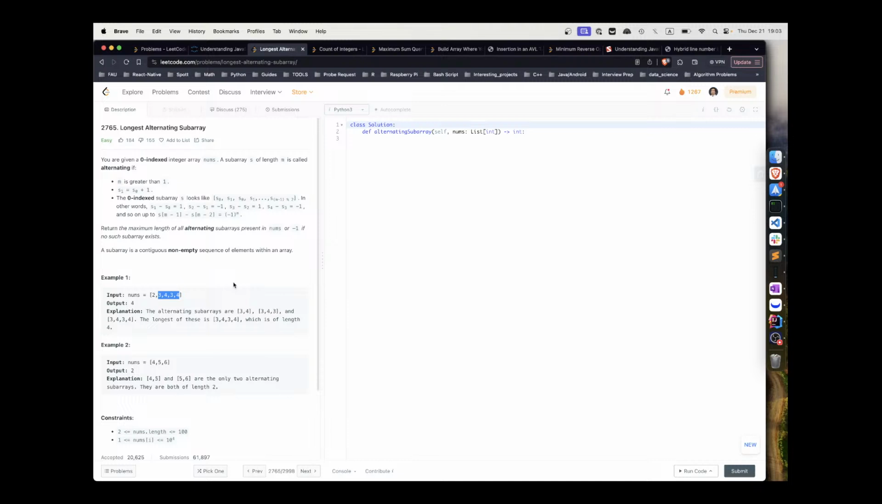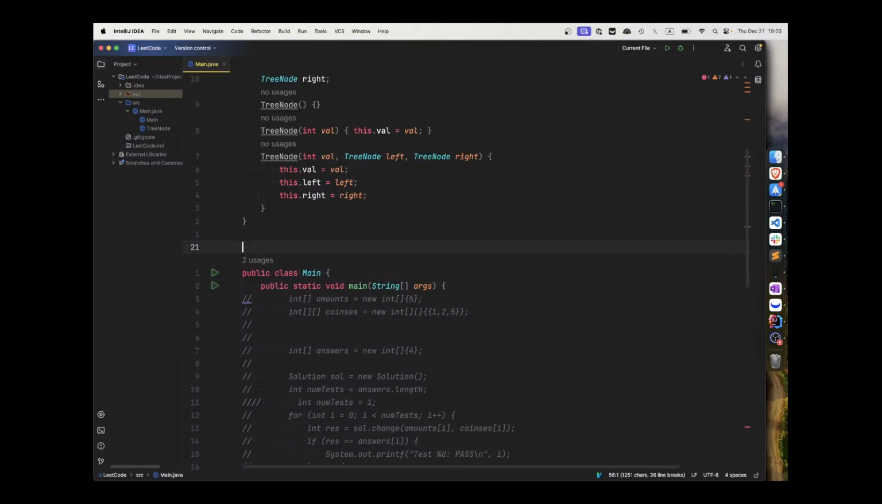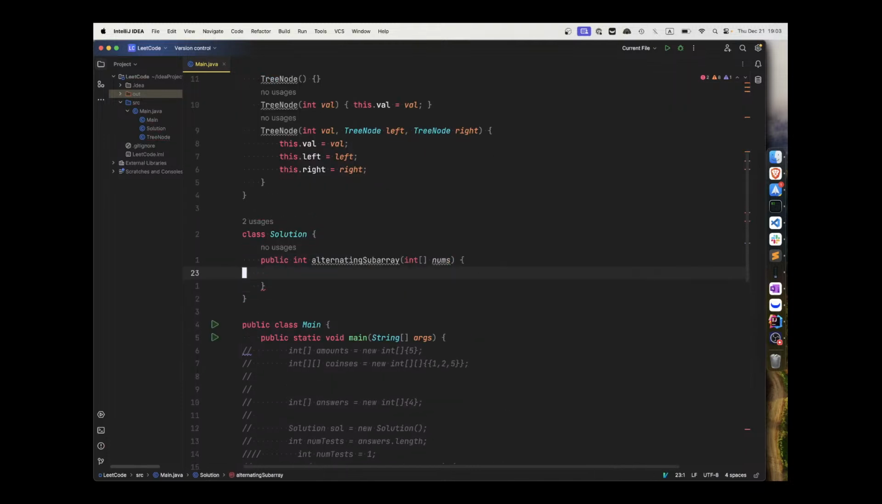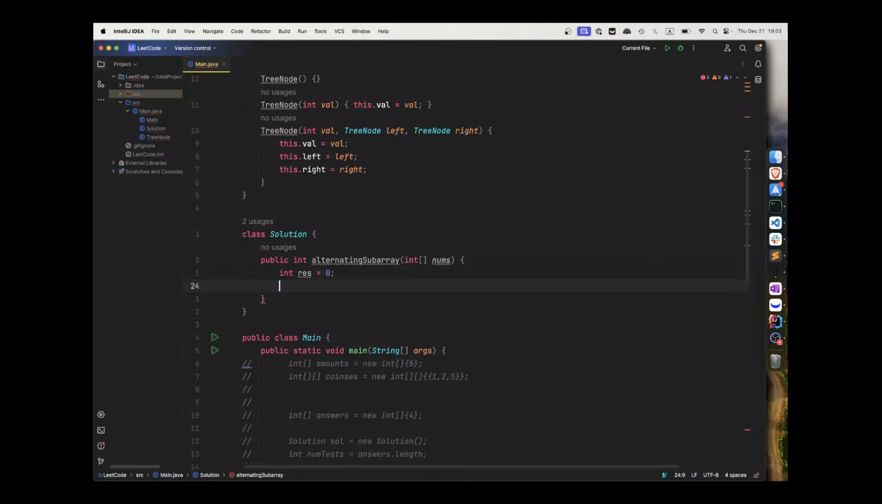So I will store the previous difference. Maybe we don't need to store the previous difference. The size is 2, right? The size is 2. And okay, I have some idea. Okay, I think we can Java this thing. Let's try this. So we don't need the previous because we can compute the previous. What we need is res. I will start with 0. Okay, and we will start.